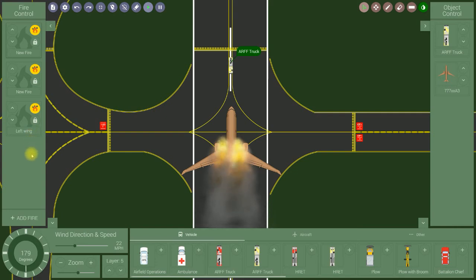Now you can manipulate these from right here, and you can change how the fire is looking. You can turn it off. You can go straight to smoke with those as well right there. And this can be done on the fly during your tabletop that you're doing.